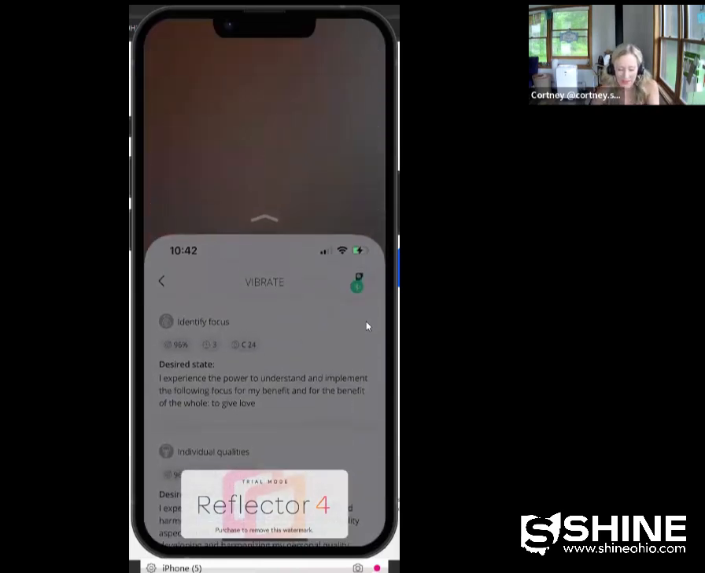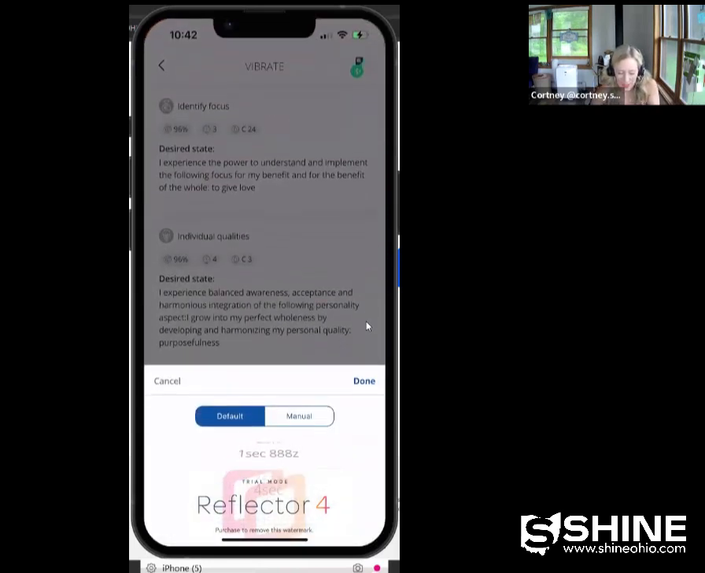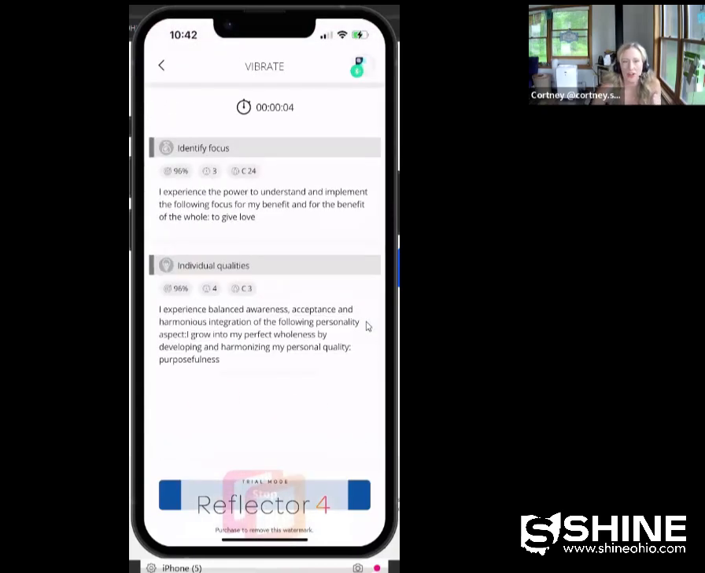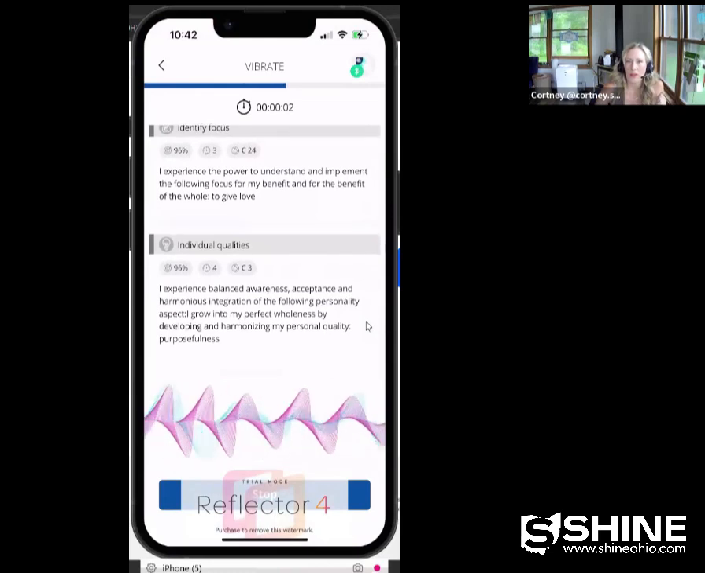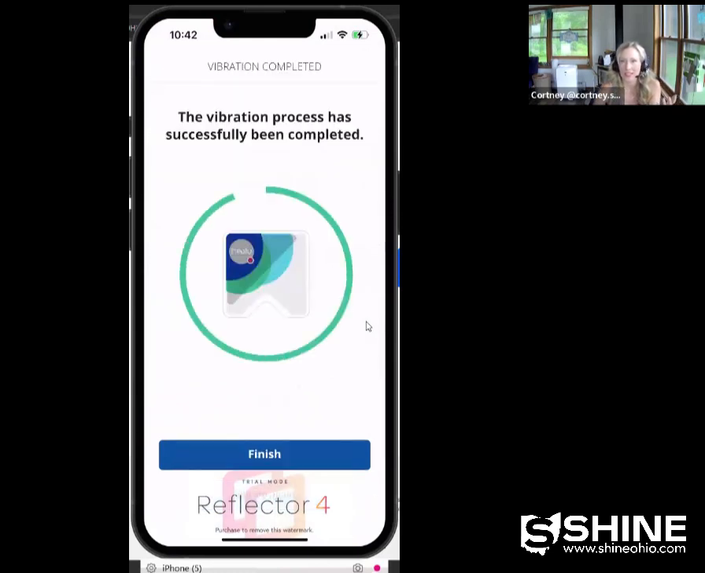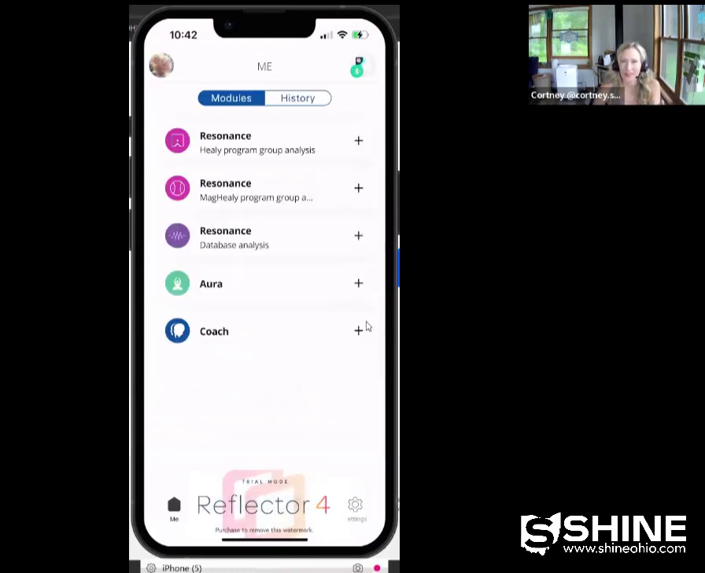However, for the sake of this example, we're going to vibrate it for 4 seconds. Done. Start. It's going to start to vibrate those frequencies into the Shine Healy team. It is done. I'm going to click finish. You run those on a consistent, deliberate basis, and you will start to notice that your external world will change.